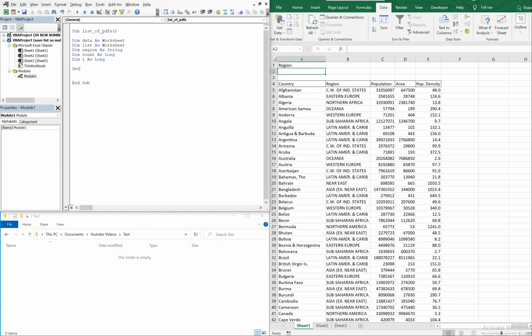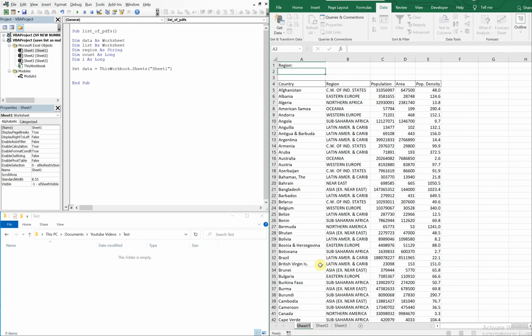So we can set data equal to this workbook, sheets, and then the sheet name here is sheet 1. I can change this to another name if I want. Let's call this raw data, maybe, or maybe just countries. And instead of having to change the name here to countries, what I can do is just reference the name over here.